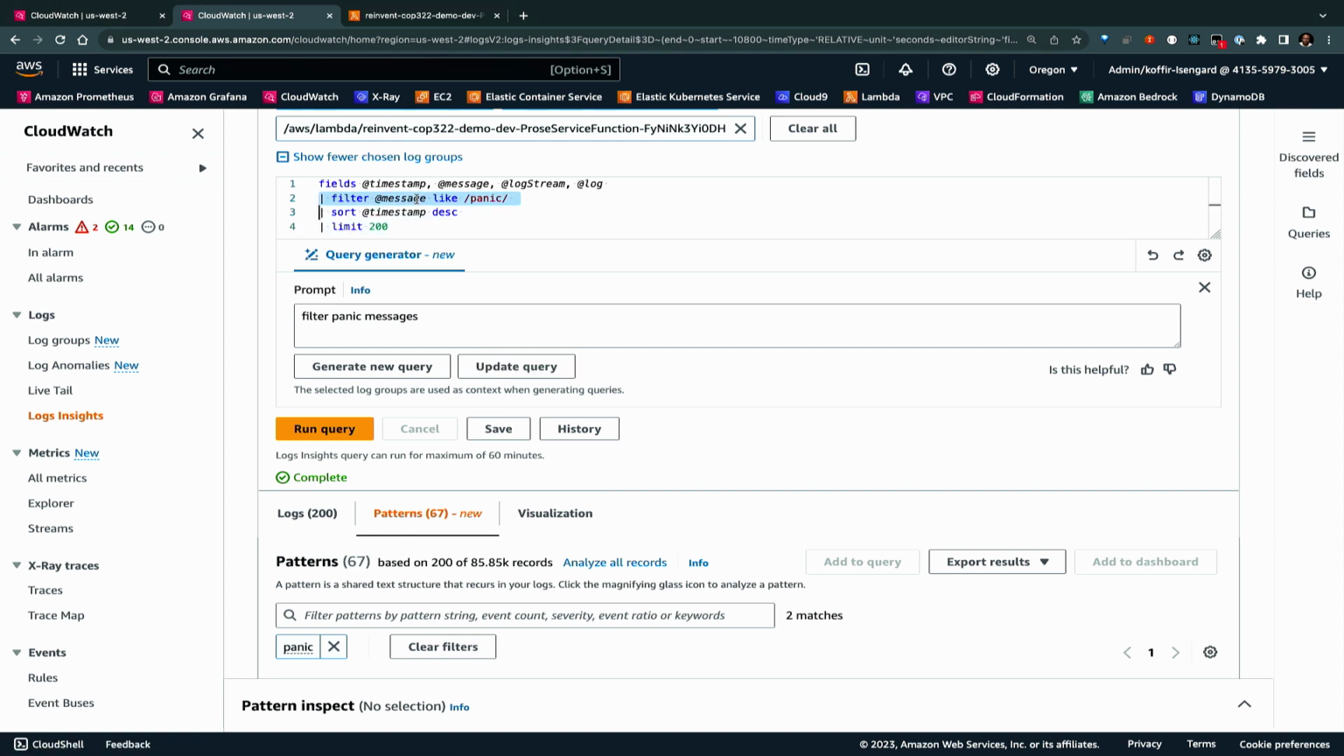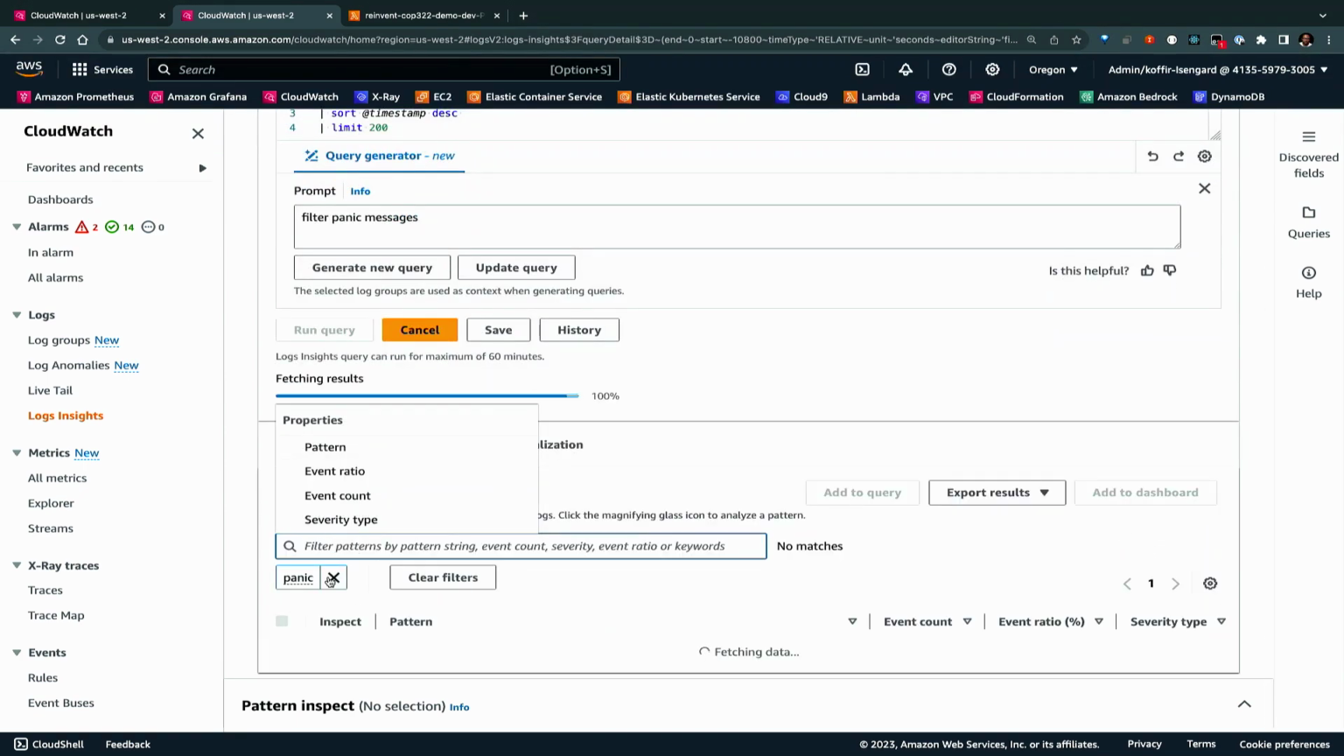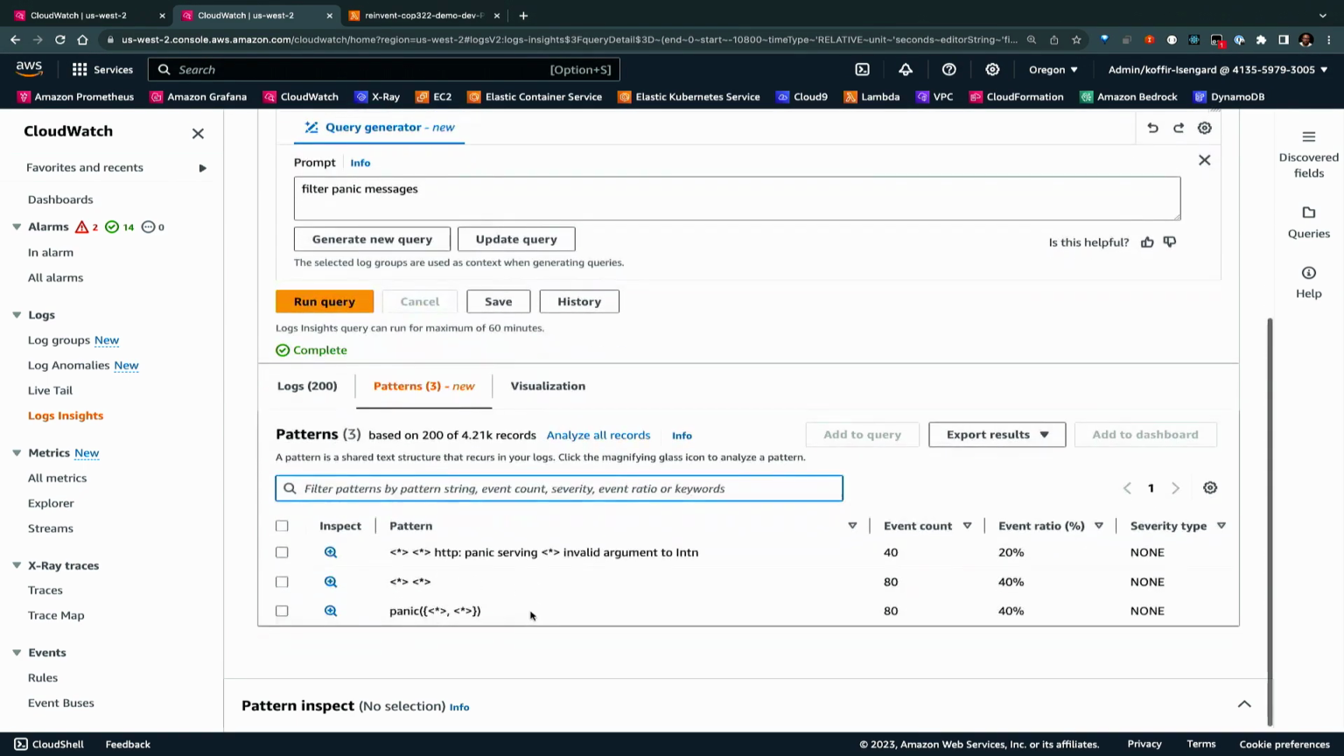So there is a filter on message. If you're not familiar with the exact syntax, you can use the query generator assistant. And then if you rerun the query, I will remove that filter. And then, yeah, panic is all about my messages. So you can see the event ratio change, and this has been only filtered to that.